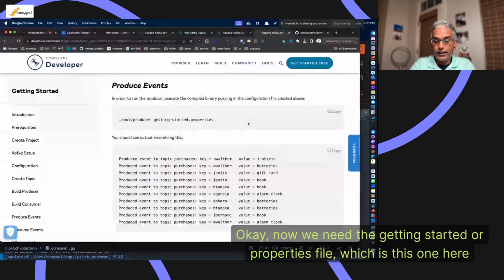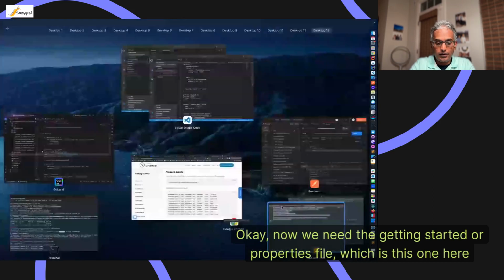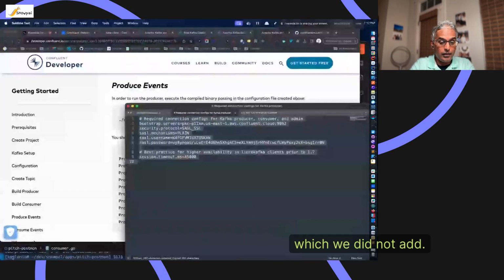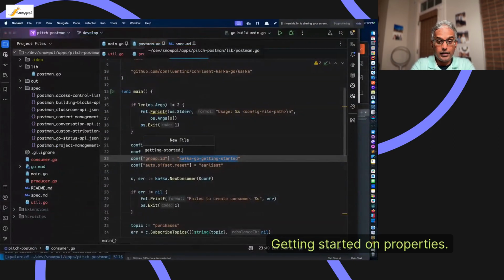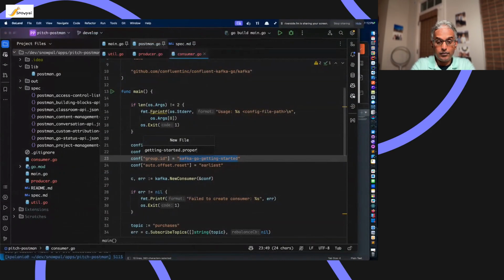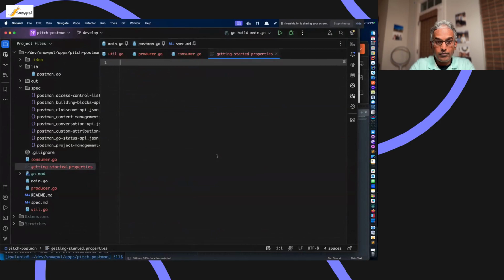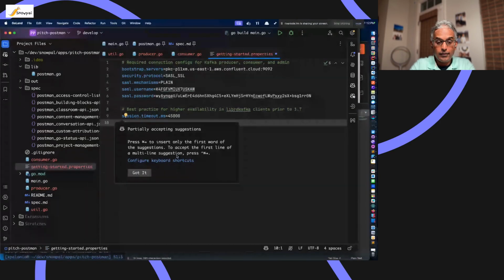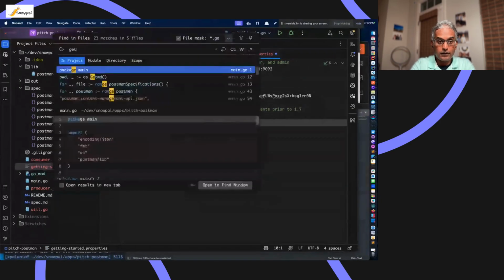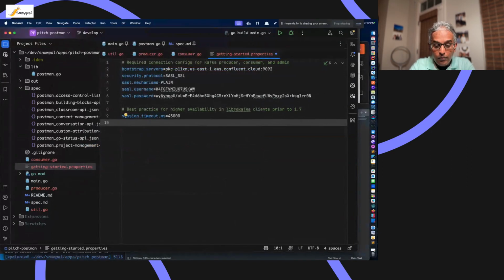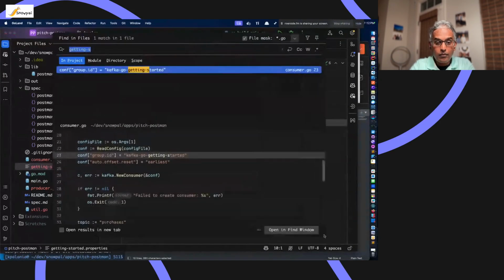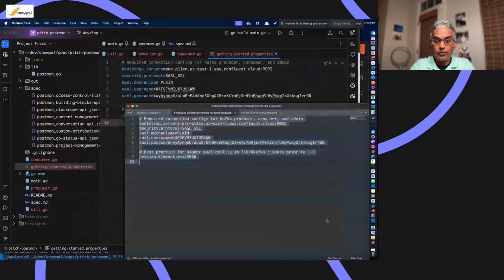Okay, now we need the getting started properties file, which is this one here, which we did not add. So let's go back. Let's just add it right here. Getting started dot properties.